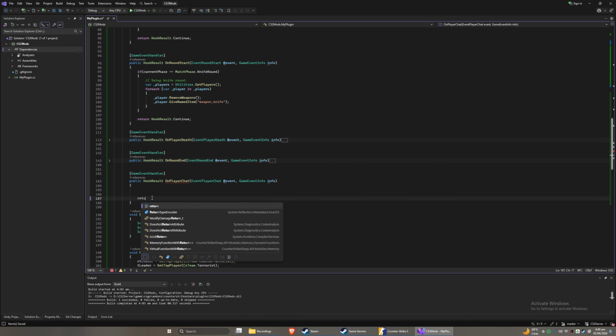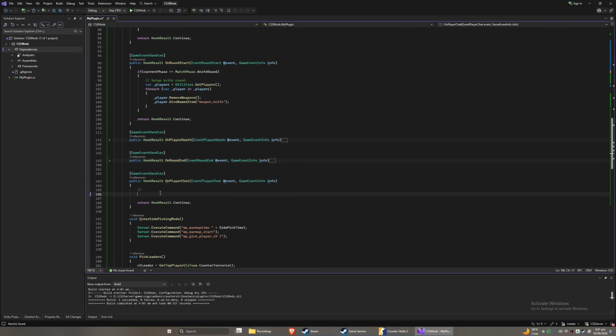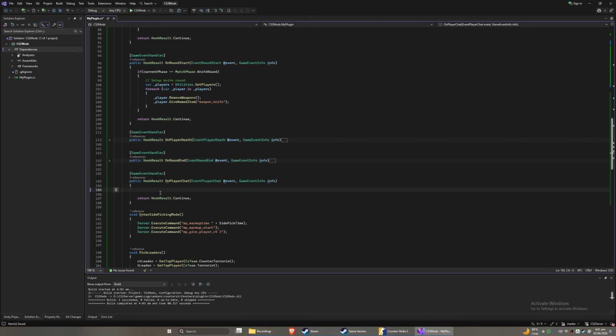Let's also return early. Here we have to simply process the chat message from the leader. So the first thing we have to do is make sure that we are in the side picking mode. So if we are not in the side pick mode, we simply return, because we don't want these commands to work if we are not in the side picking phase.